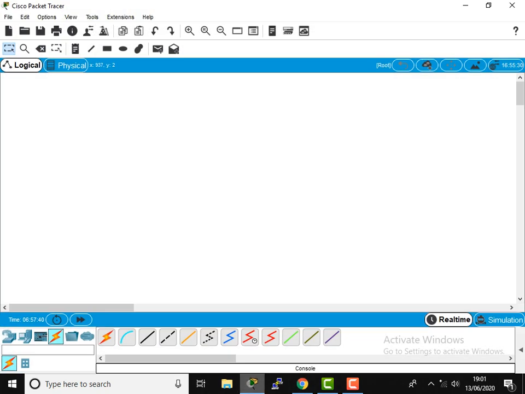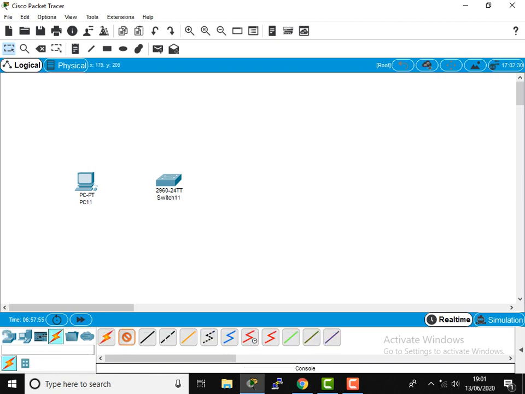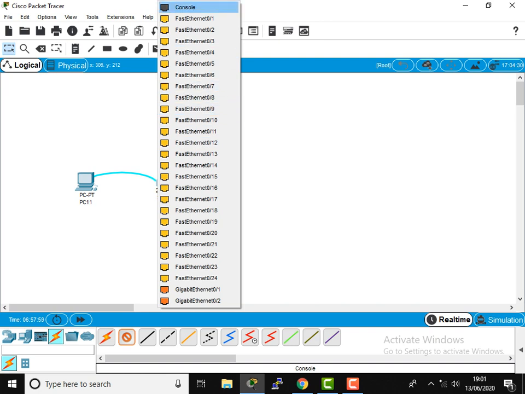So I'll open up Packet Tracer and I'm going to put a PC and a switch onto the work area. I'll then connect with a console cable into the console port of the switch.